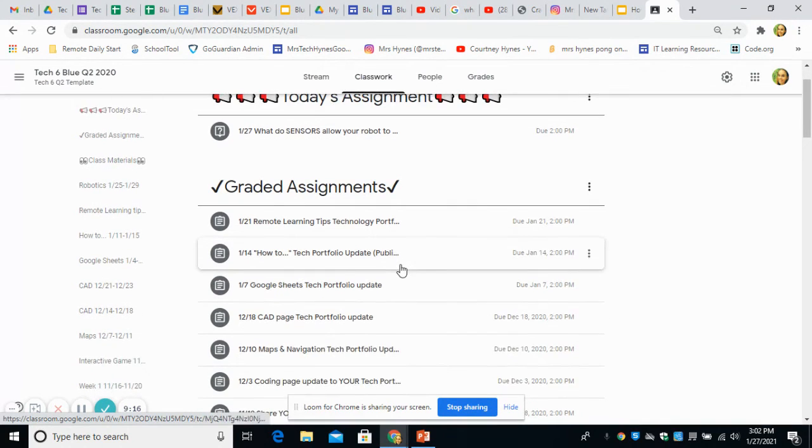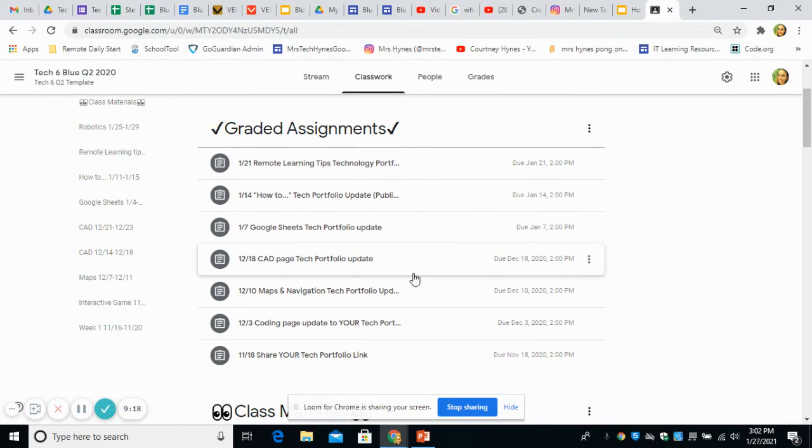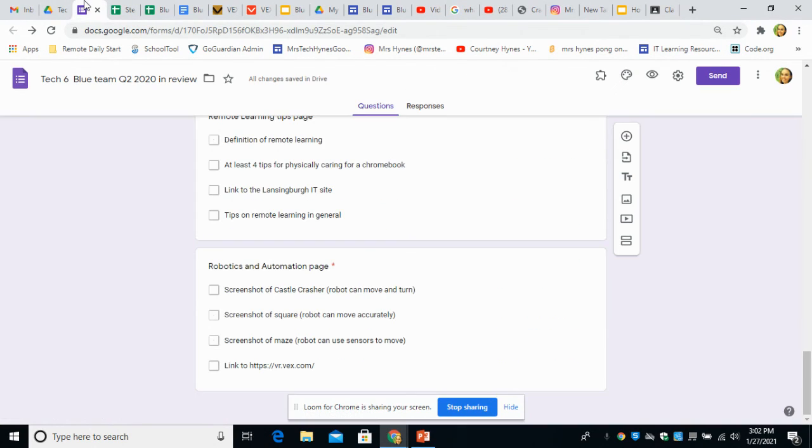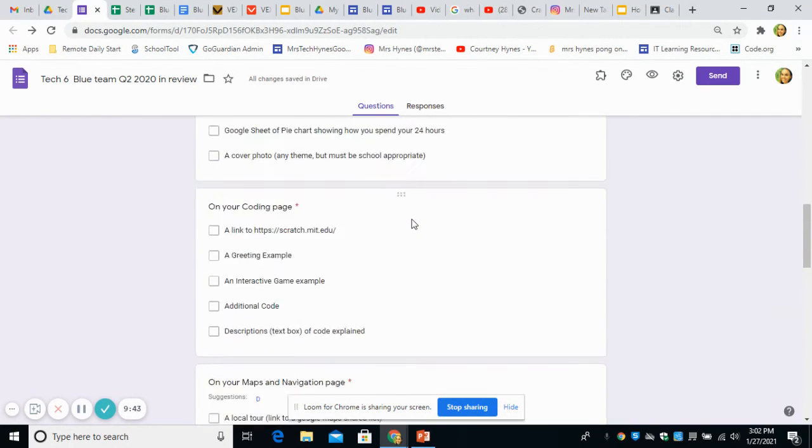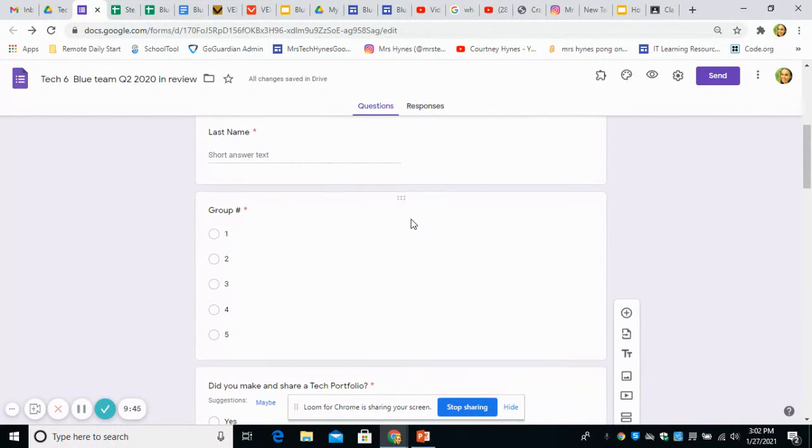So if you're not sure about what you were graded on, basically we had one grade a week this whole time. So setting up your portfolio, your coding page, maps page, CAD page, Google Sheets, how to, and remote learning. We'll have your robotics one today, and then your final grade comes tomorrow. So today, folks, just worry about publishing your portfolio. If this helps you keep on track, awesome. That's what it's meant to. Don't let this stress you out.